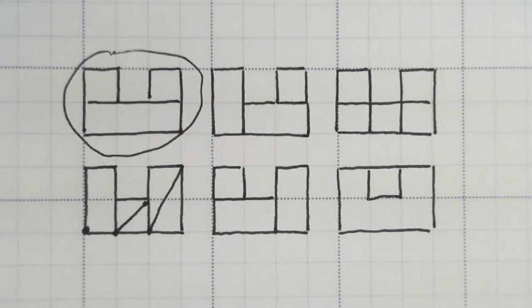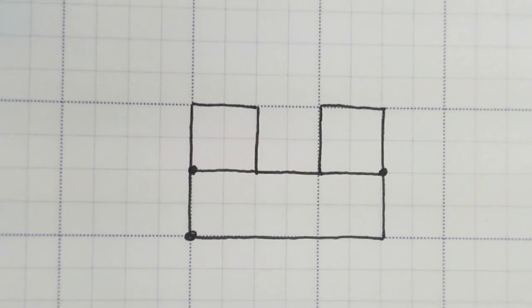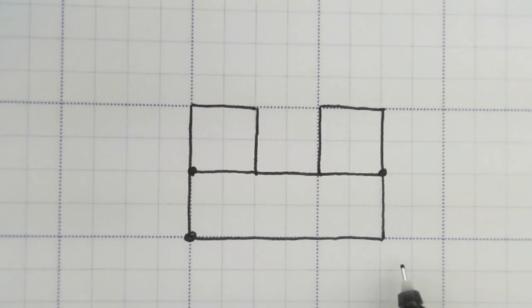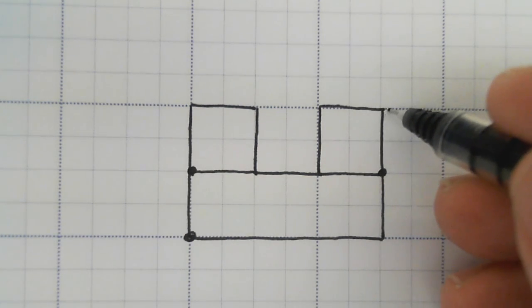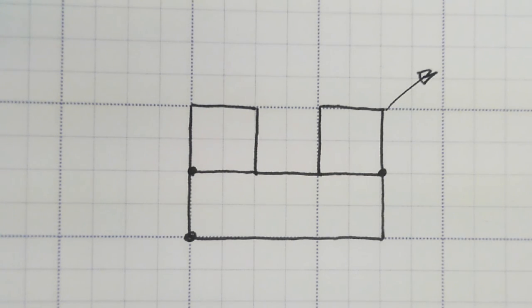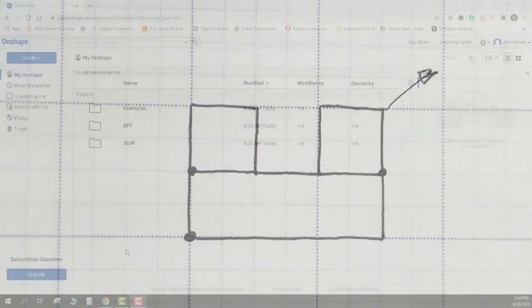I think for right now, I'm going to choose this one. So we're going to go ahead and transfer this one into Onshape using the dimensions that we've already defined. So 1.5 inches across, 1 inch tall, and then everything else is really 1/2 inches, and then it all gets extruded back 1/2 inch. Okay, so let's hop over to Onshape.